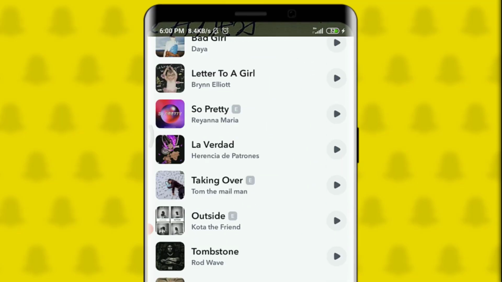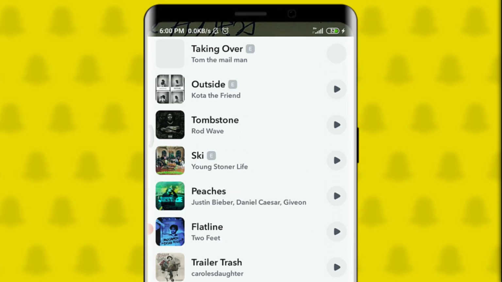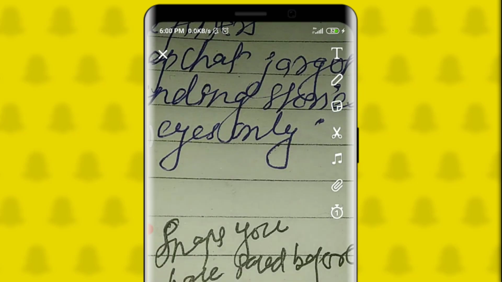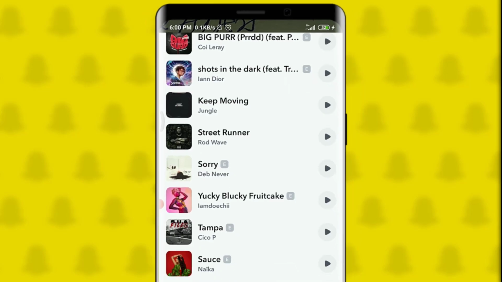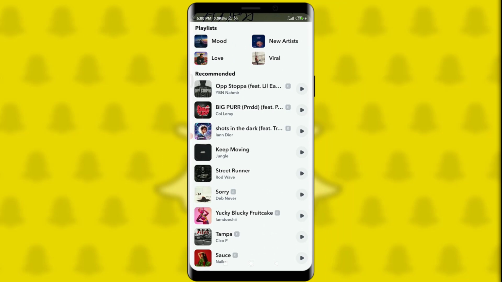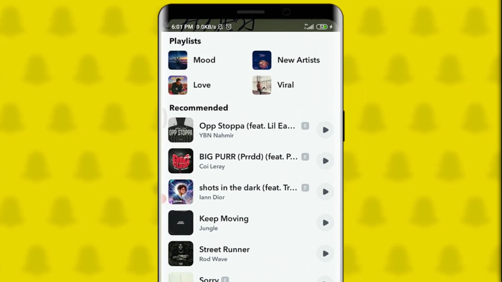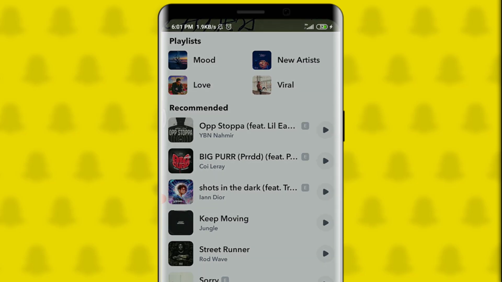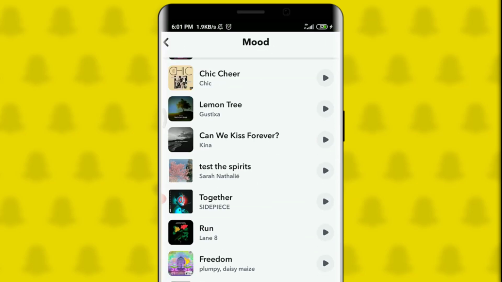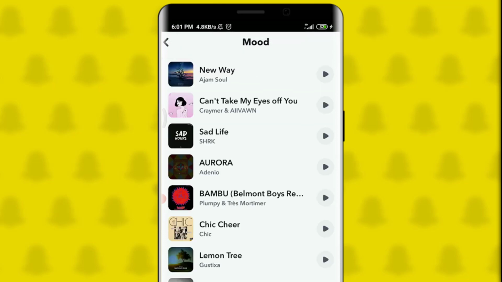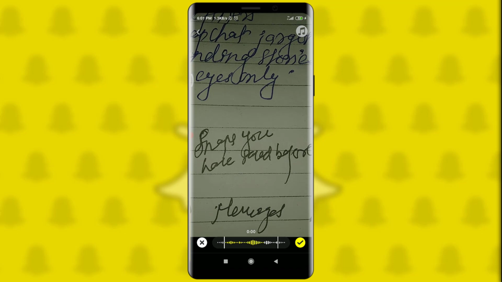It's going to take me to lots and lots of music options, as you can see that Snapchat offers us. If you want to choose one of them, you can. You do have a playlist option just above the recommended option, where you can see the mood. Just below mood there is love, just right of it is viral, and just above it is new artist. So with moods, it's going to make your snaps more aesthetic. Let me choose one of them. My favorite song is going to be Can't Take My Eyes Off You. I'm going to tap on it. So guys, this is how you do it.